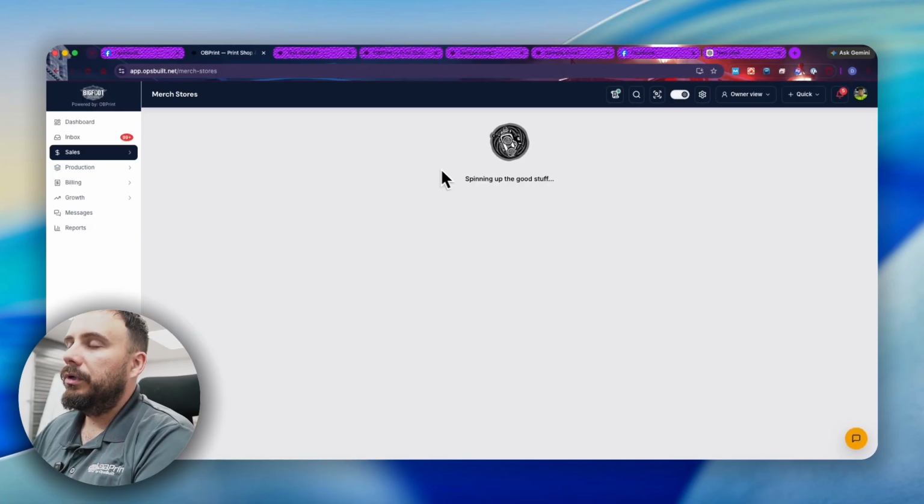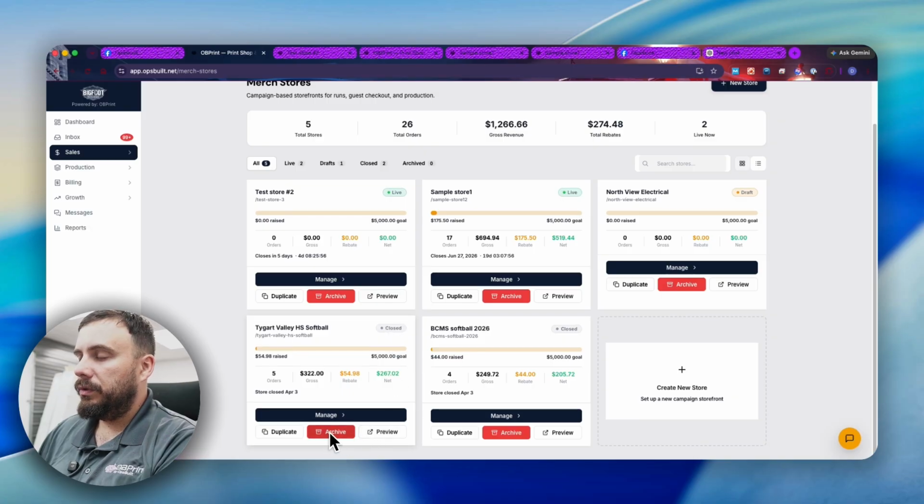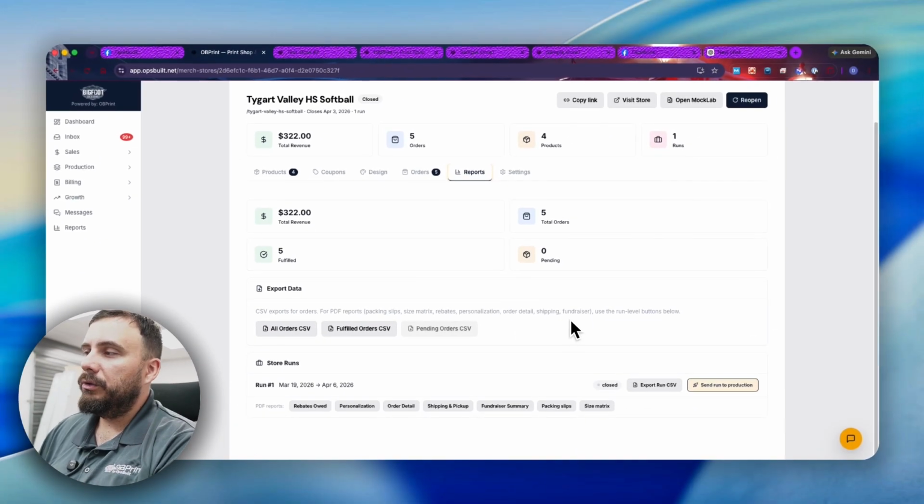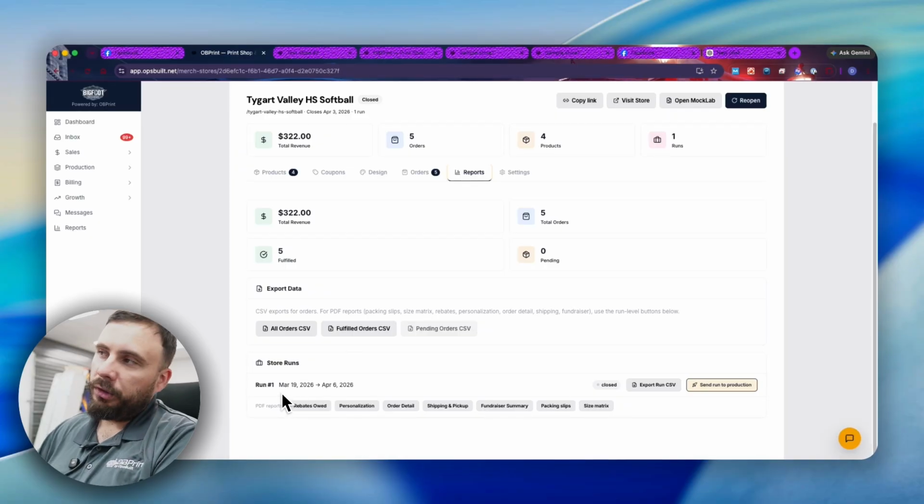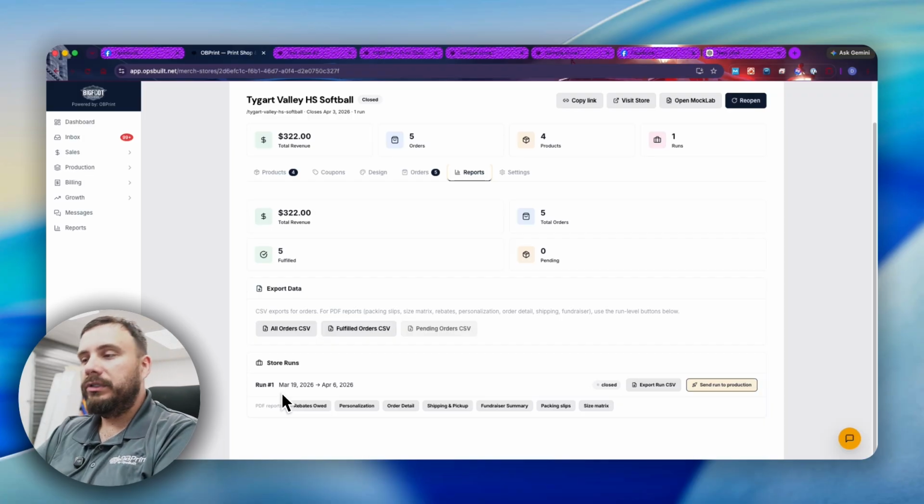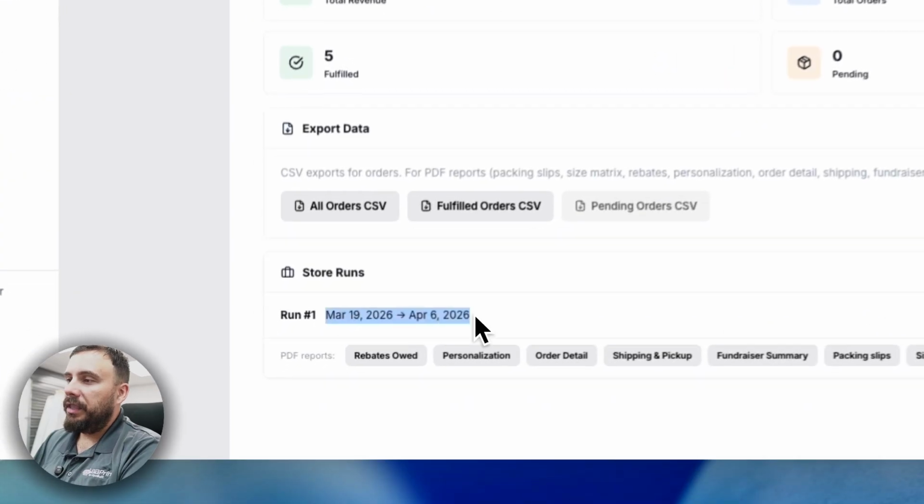All right, so we're going to go to another merch store here that we have done in the past that's already closed. We'll go to this one right here. We'll go to manage. We're going to go to reports, and right here you'll see your different runs. So if you do multiple runs for a store, say you close it and you reopen it, then it'll count a second run, and whenever that second time closes, then it'll show a whole new run at the bottom here, and it'll tell you the dates that you ran them.